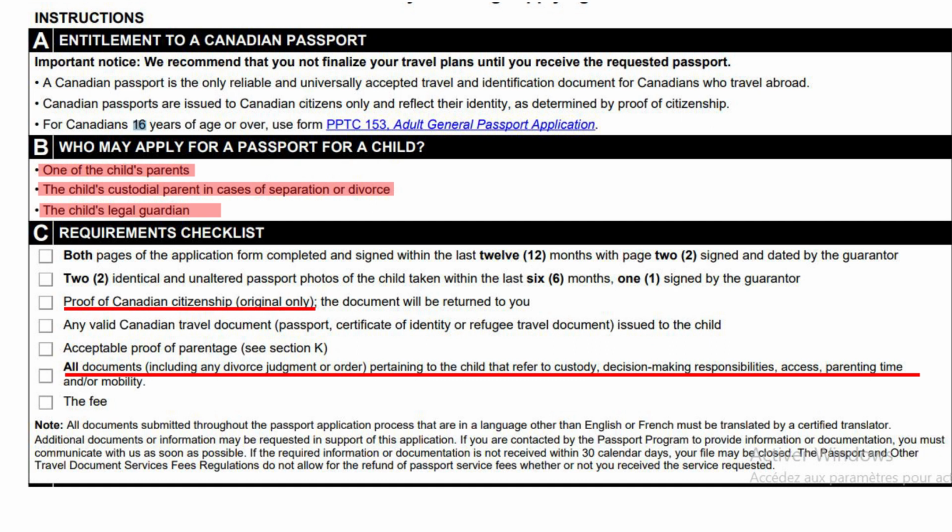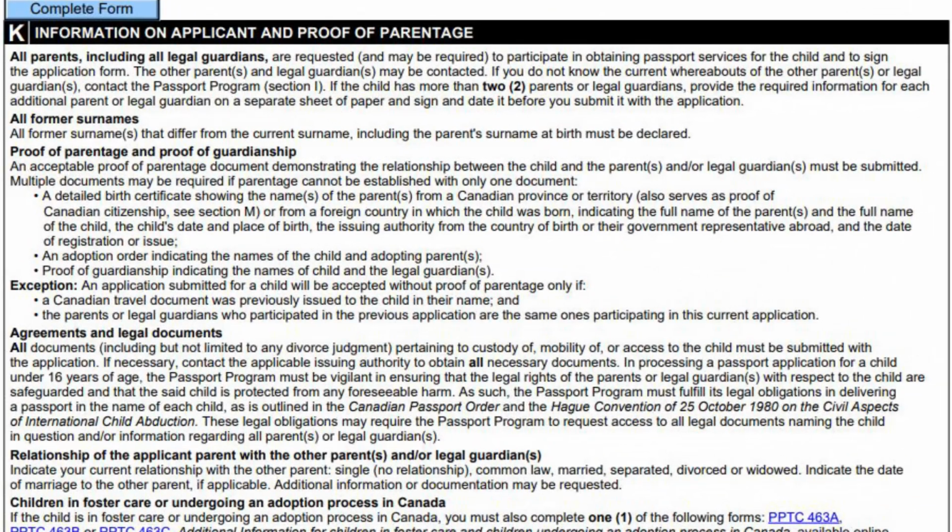Include proof of your child's Canadian citizenship. This can be a long-form birth certificate or a citizenship certificate. It must be an original document, not a photocopy. The name on the proof is what goes on their passport. Proof of parentage or proof of legal guardianship is required, if applicable. All documents that refer to the custody of, mobility of, or access to the child must be provided. Any other valid Canadian passport or other travel document issued in the child's name will be required to be submitted.